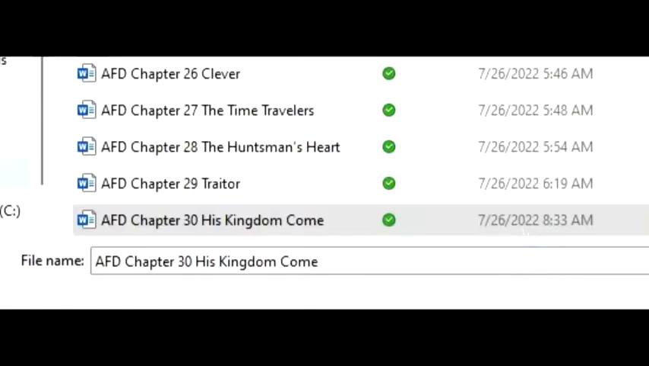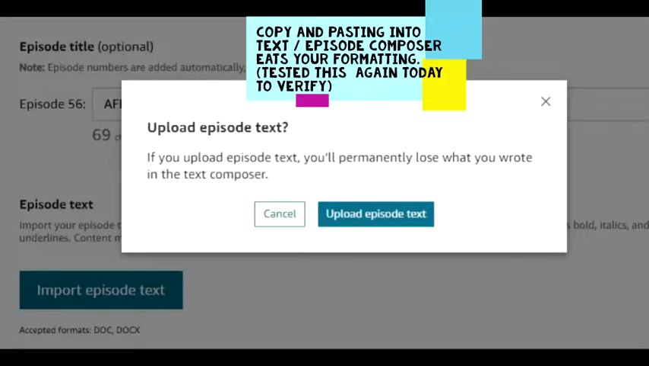I'm using Word, so it opens the window, you go to the file you want, you select the document that you want, which in this case is chapter 30, and then you hit open, and this dialog box pops up. It says upload episode text. If you upload the text, you'll permanently lose what you wrote in the text composer.